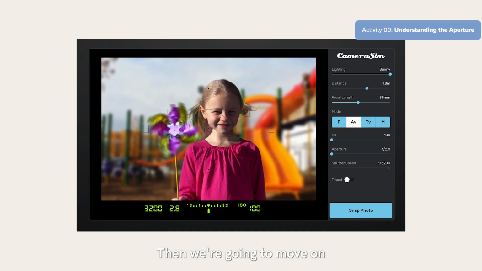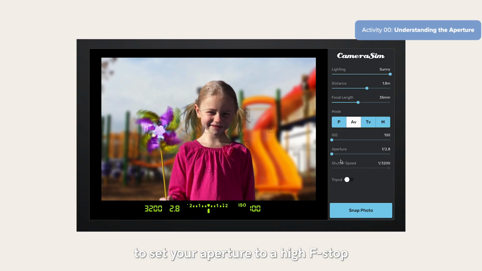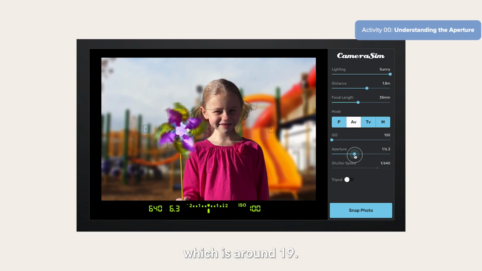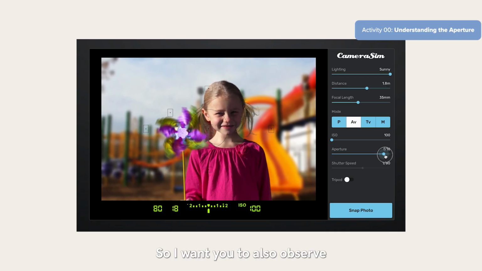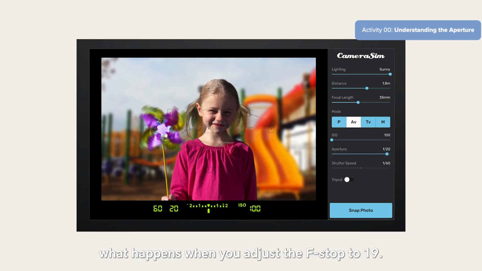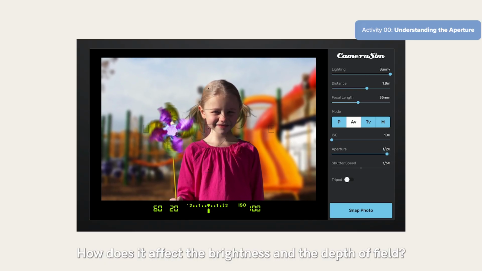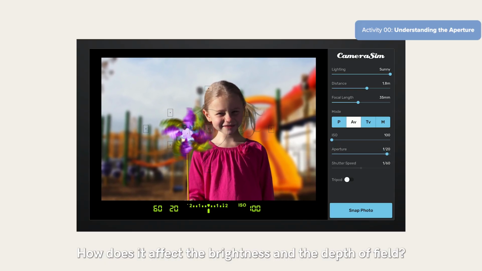Then we're going to move on to set your aperture to a high f-stop, which is around 19. So I want you to also observe what happens when you adjust the f-stop to 19. How does it affect the brightness and the depth of field?